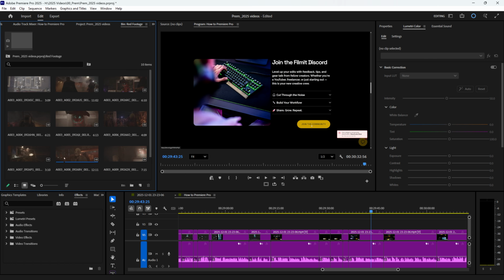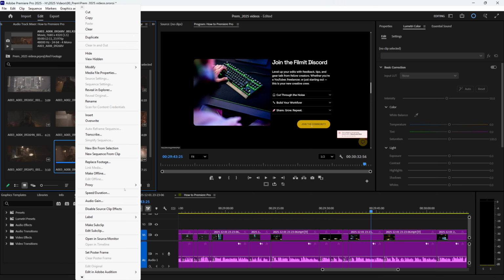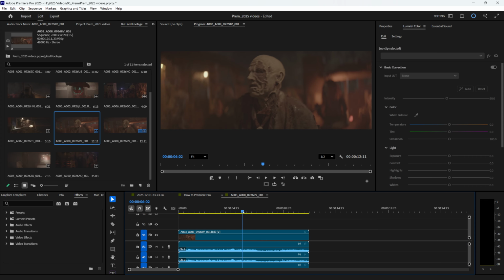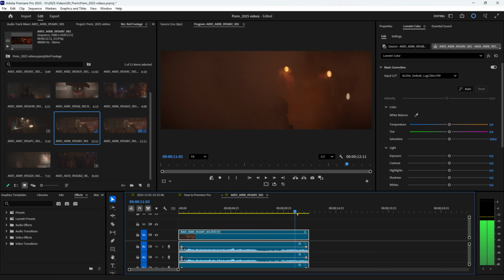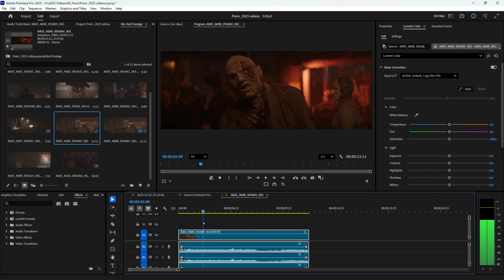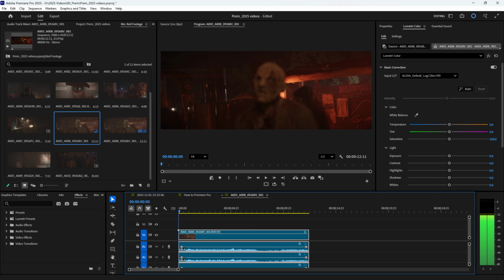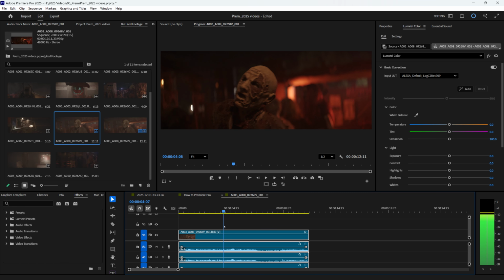As you can see, it's our RED log footage. We do a new sequence from clip. You can see what this kind of looks like. Pretty cool stuff that we shot, and give it a little color. A little bit of anamorphic flares you can see in the background, for a documentary we're working on.